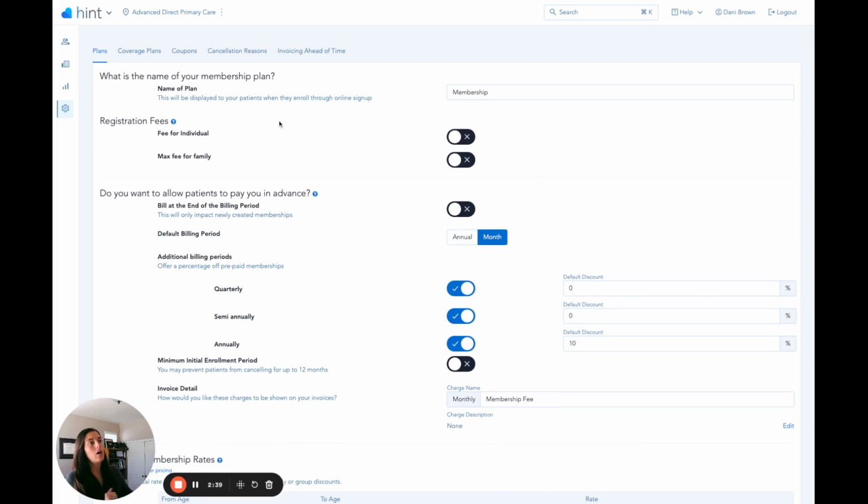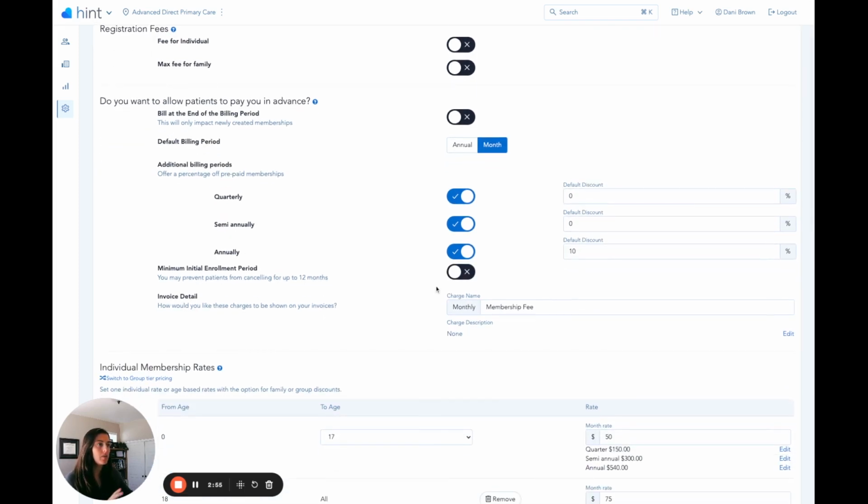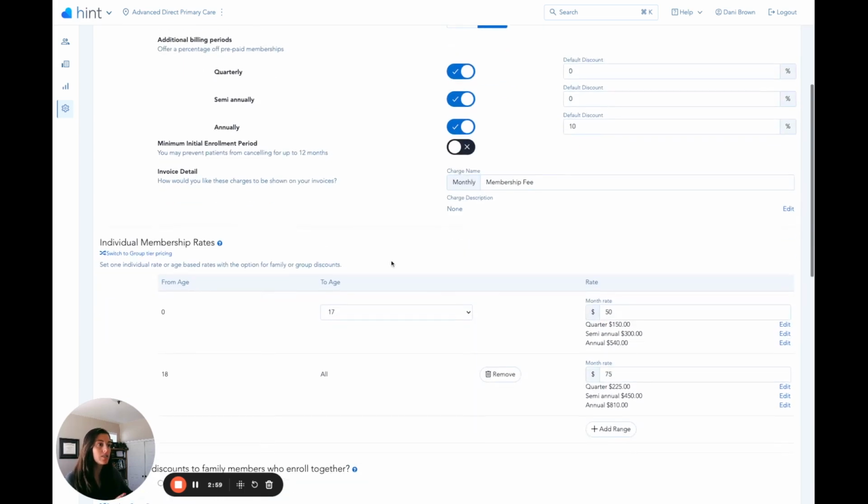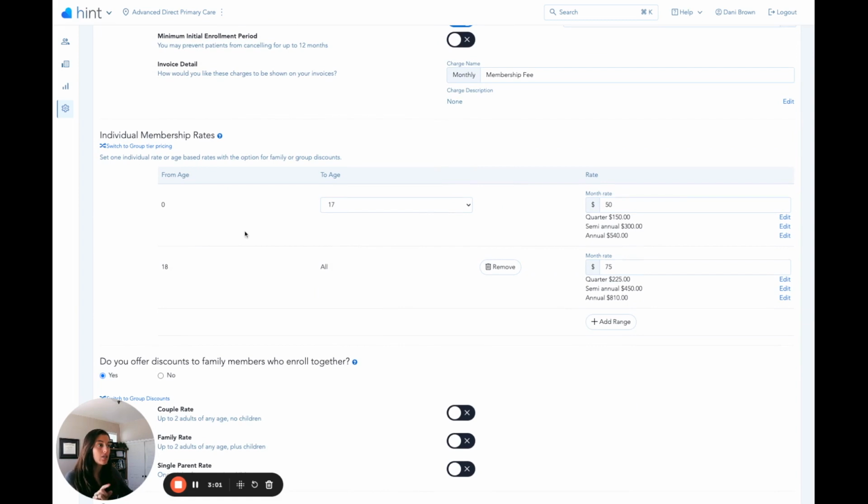So starting at the top, we'll just take a quick run through here. You can set up registration fees. You can come in here and configure the billing just the way you want it. There's annual and quarterly options. This section is where you're going to set up your billing tiers.